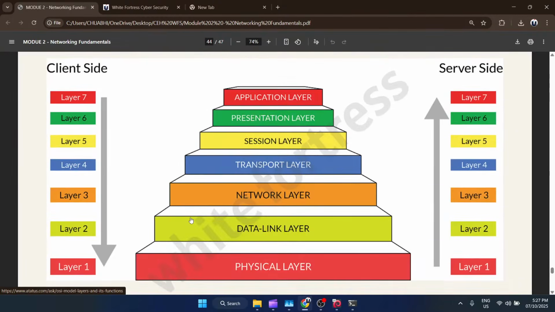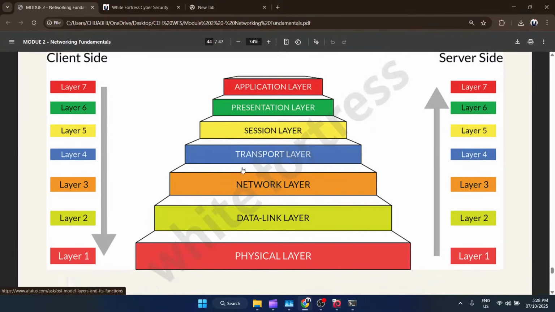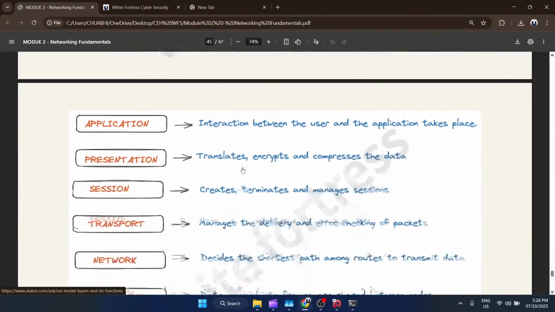From the client to server side, or the sender to receiver side, data goes from the seventh to the first layer, and at the receiver side, from the first layer to the seventh layer. Okay, we'll see how that works.